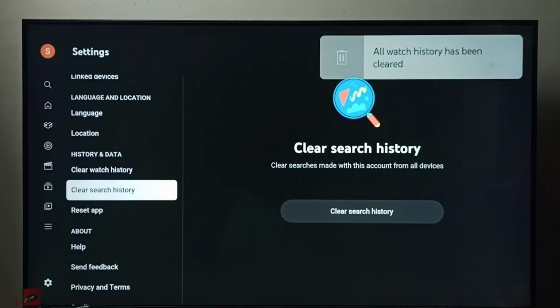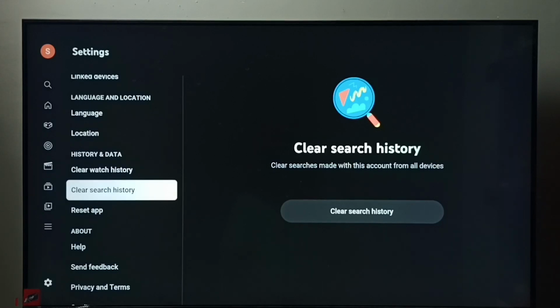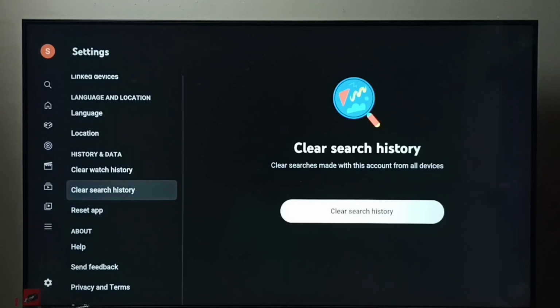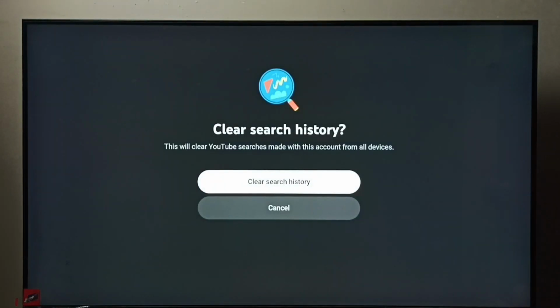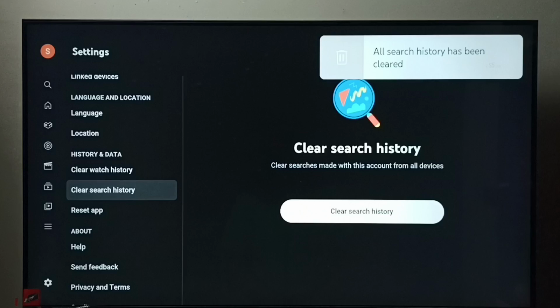Then let me clear search history. Select clear search history. Then again select clear search history. See, all search history has been cleared.